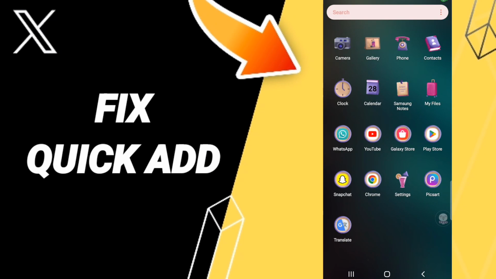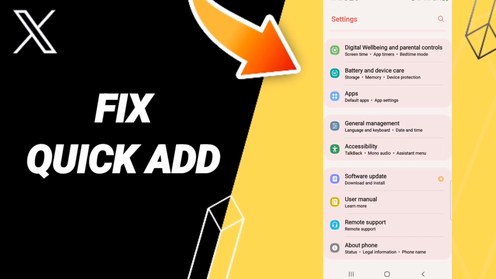Hi friends, today we'll talk about how to fix or solve your Twitter app. To know how to fix or solve your Twitter app, you should just go to settings.